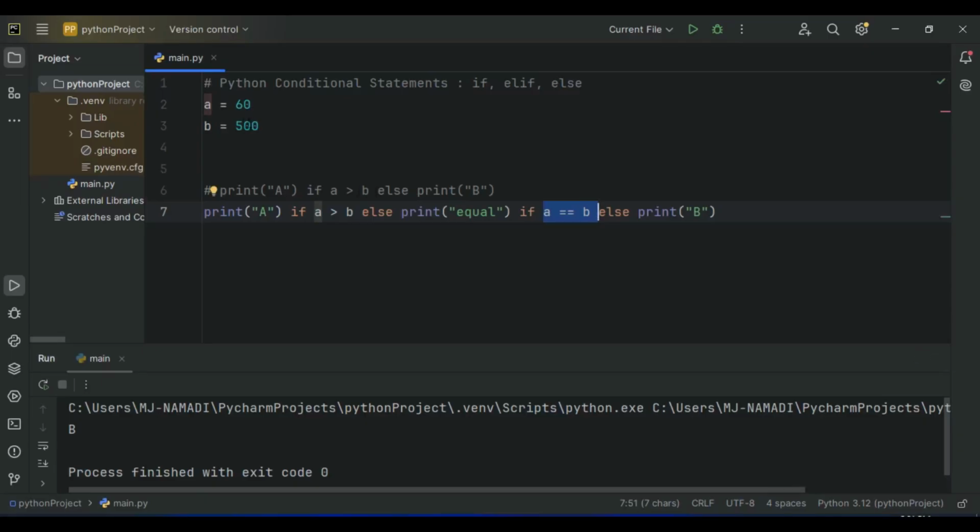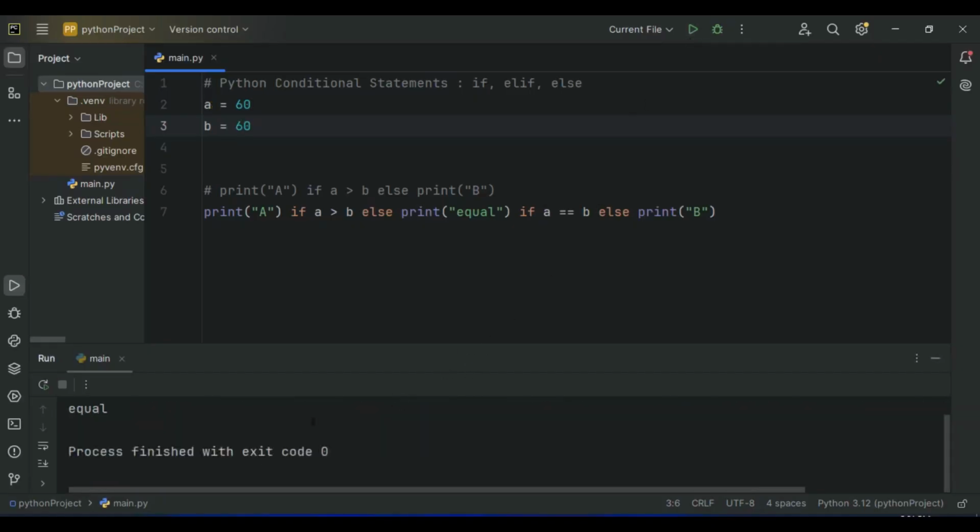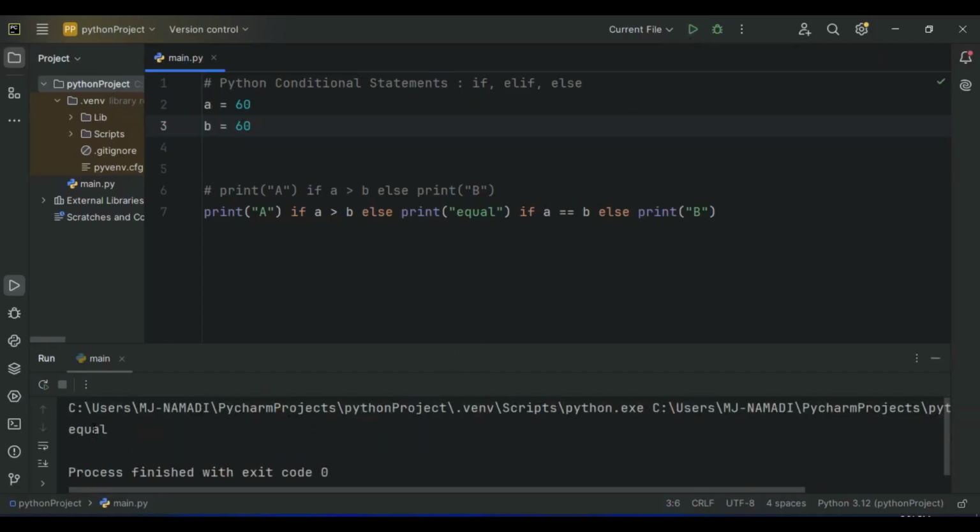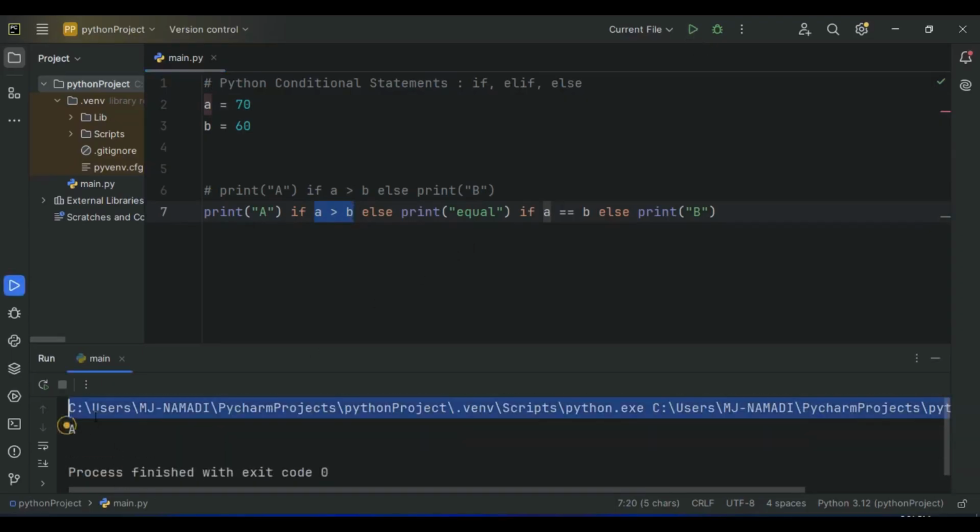But if I go ahead and now change the value of B to 60 as well, now we should have equal because 60 is equals to 60, A is equals to B. Now let's go ahead and run our script. As you can see, we have equal. And the same thing if I go ahead and change the value of A now to 70. As you can see now, this condition should be satisfied because 70 is of course greater than 60. Now we should have A. If I go ahead and run our script like so, we are having A.